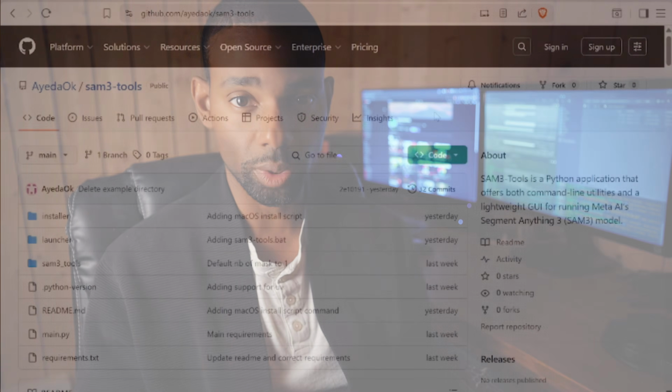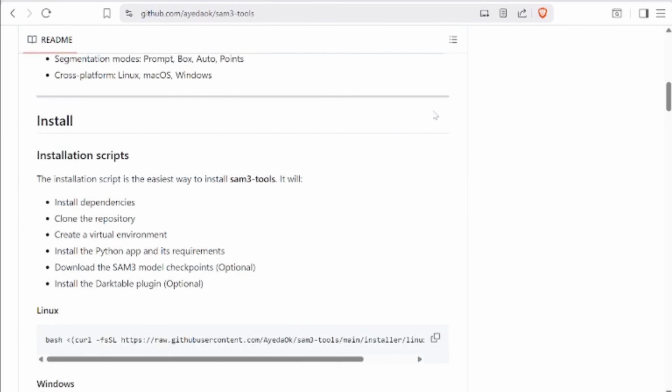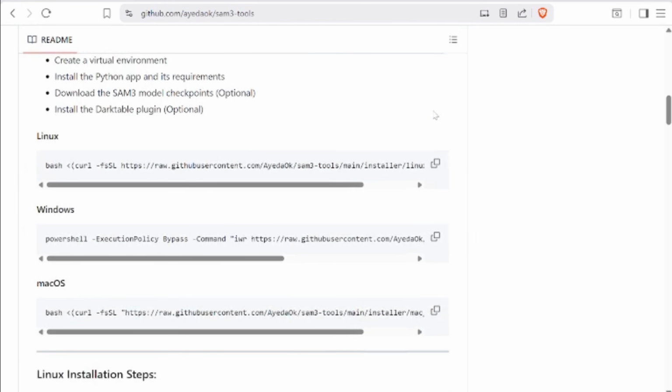I've also fixed some bugs we had with the SAM2 plugin, so we should now be able to generate masks even if the image is in portrait orientation. I've also added a field where you can select the folder where the mask will be saved. Once again, I've made the installation script for Linux, Windows, and macOS.